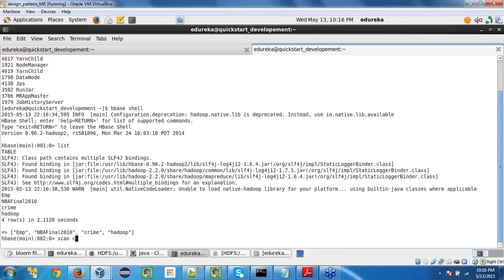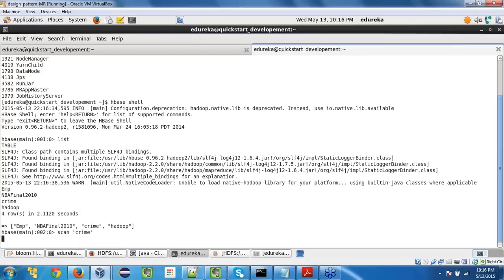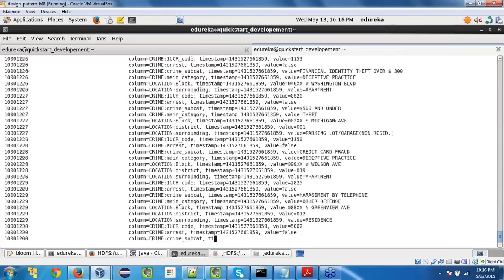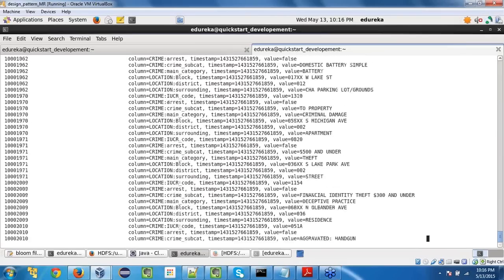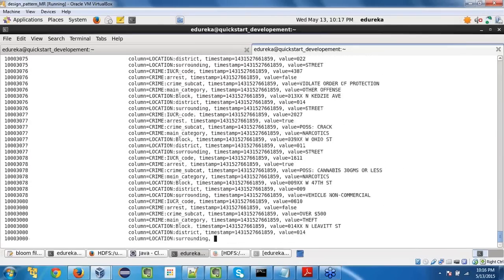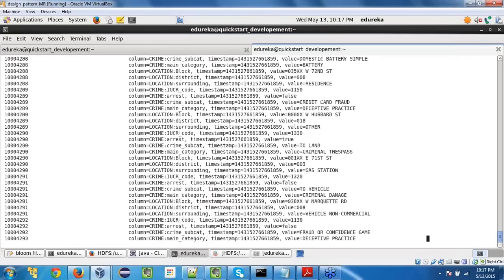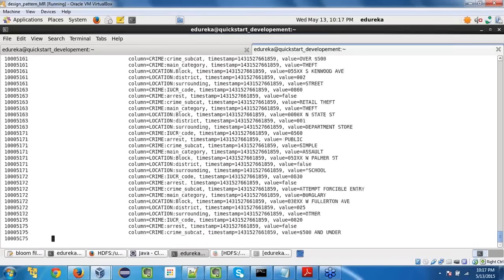If I say scan crime, it has a huge number of records, which have the location of the crime, what the crime is, and whether it's arrested or not. All the records available as part of the data set have been dumped into Hbase.